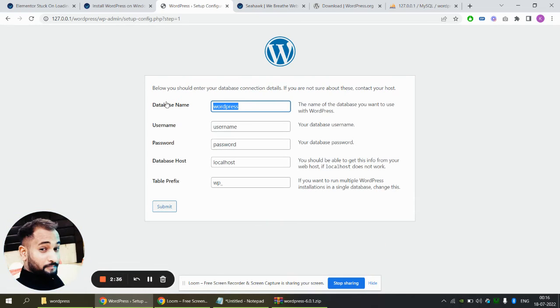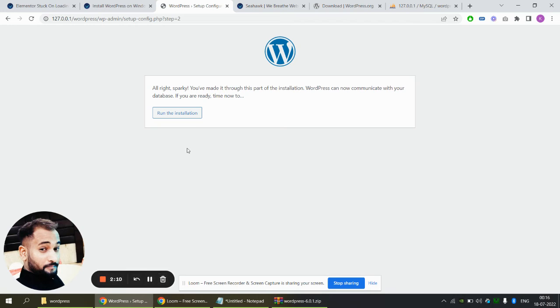The database name is WordPress, and this is your database username, and this is your password. Our password is blank. The database host will be localhost, and this is the table prefix. Before installing WordPress, you can choose your database prefix. Suppose this is what I am going to add. This is my prefix, so you can add a prefix or you can leave it. Just click on the submit button. Then your WordPress installation is done. Just click on run the installation.